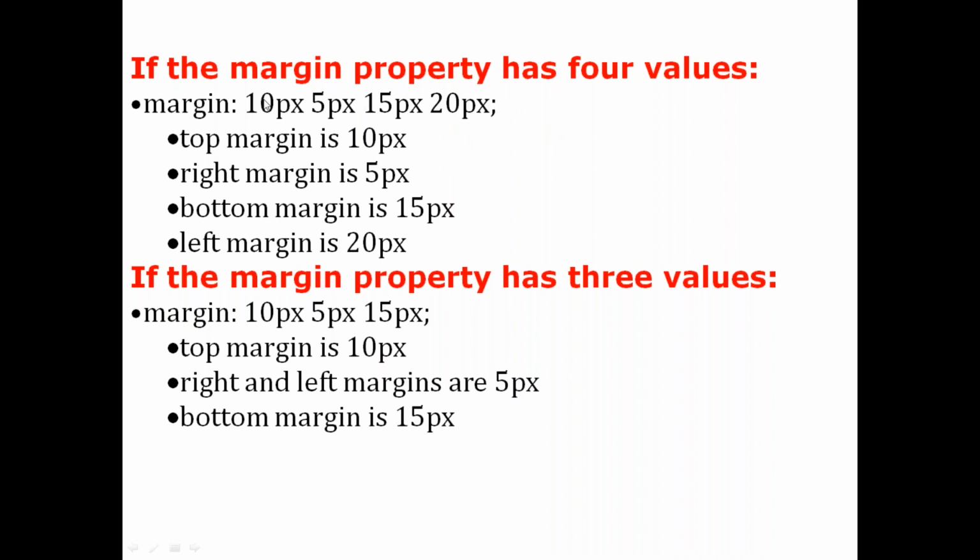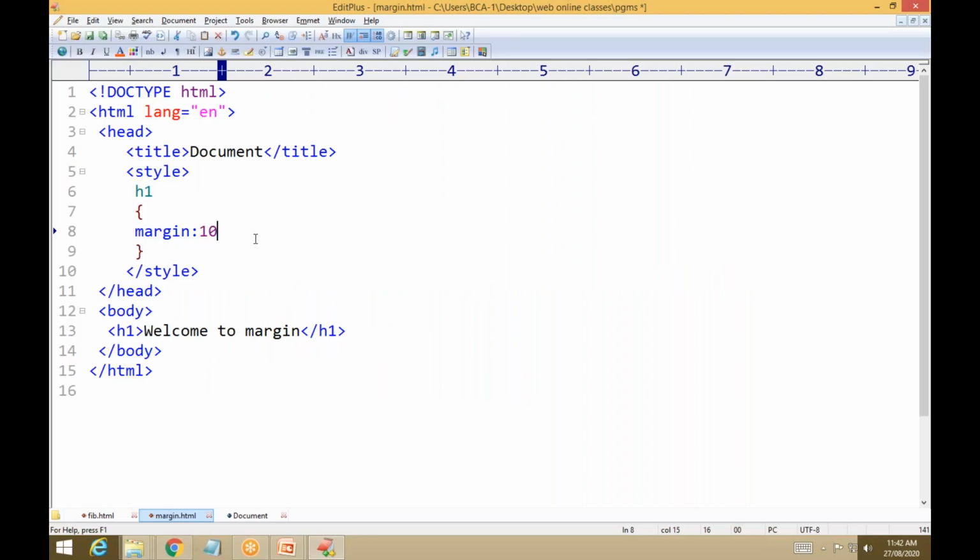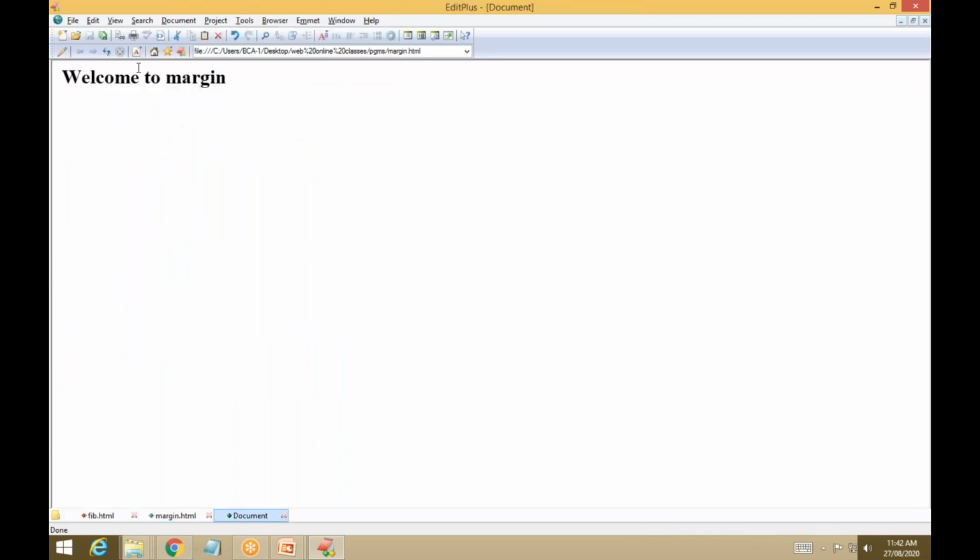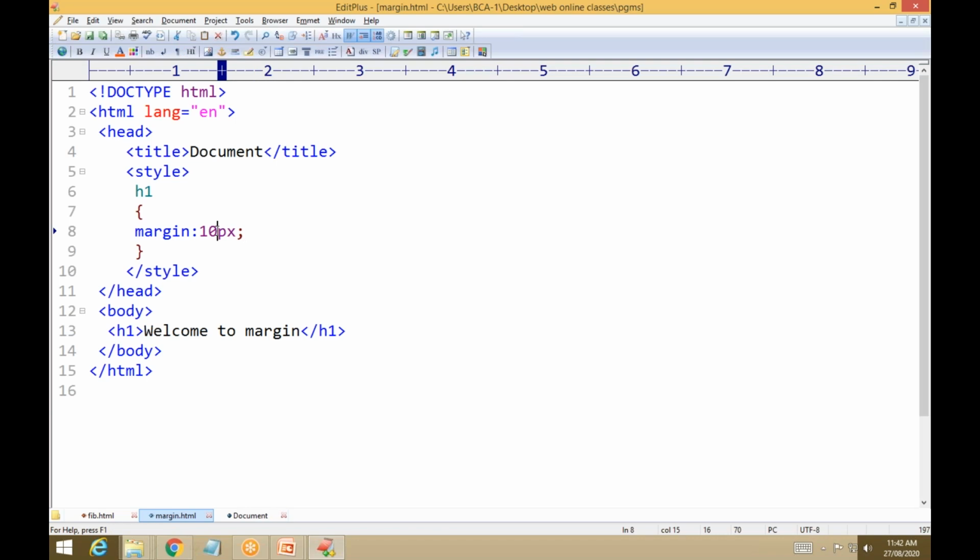So first I'm selecting 10 5 15 20. The first one is 10px. That means the top margin. If you give 10px, see the output. That gives only 10px for the top. Suppose you give 100, then save.